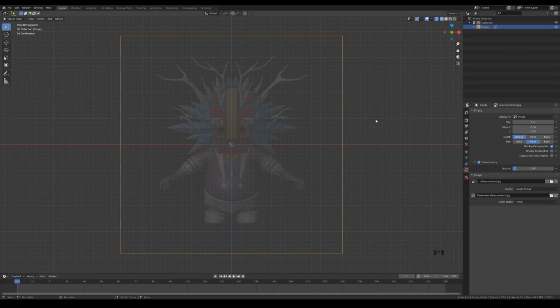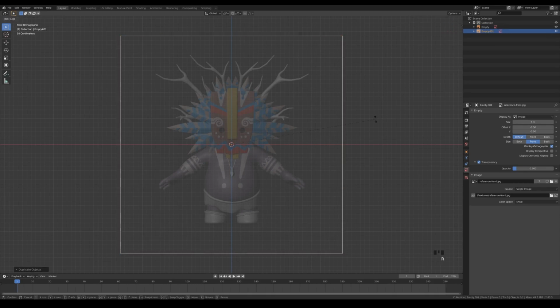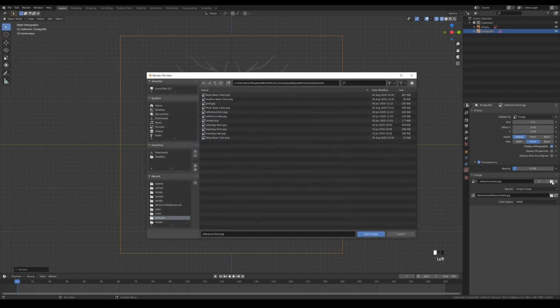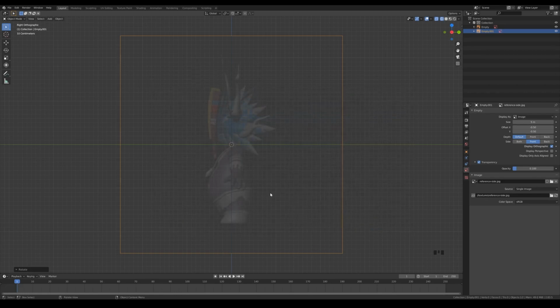And now I will press Shift D to duplicate this, enter for confirming, and press R, Z and 90 degrees to rotate this. And now if we rotate to the side view by pressing number 3, you can see we have it here. And now I will just replace the image with the reference side. So here you can see the reference image loaded, and now we'll just hit open and click the reference side like this, and you can see we have replaced the image there.